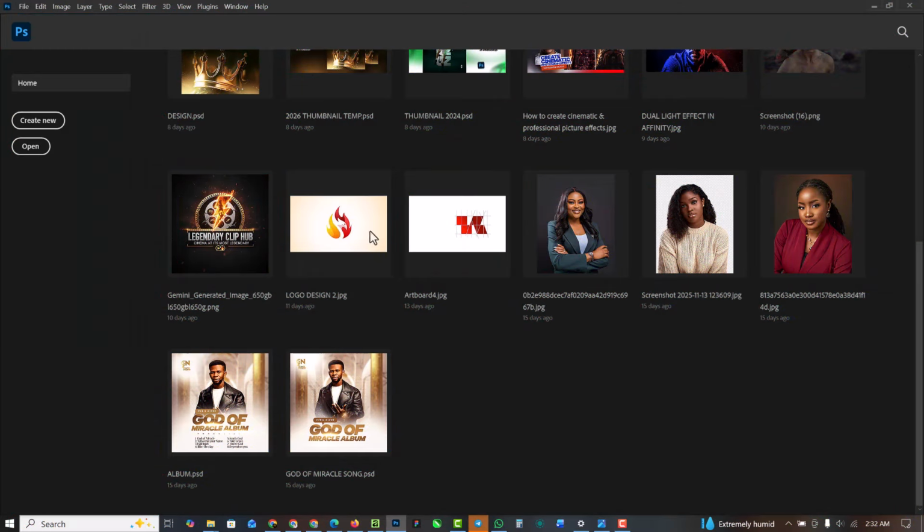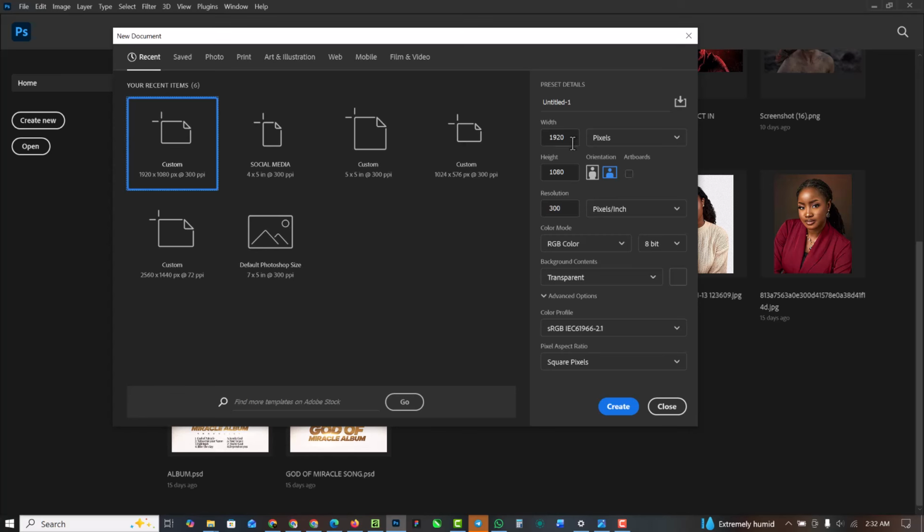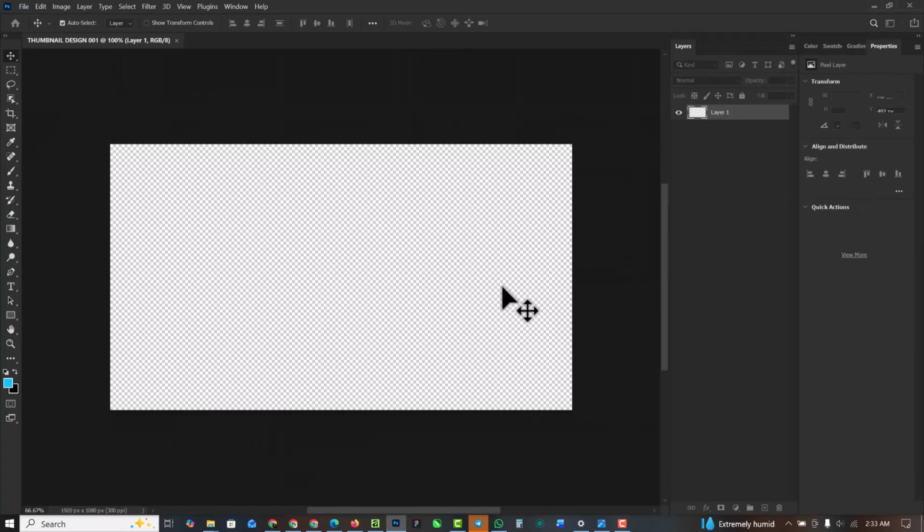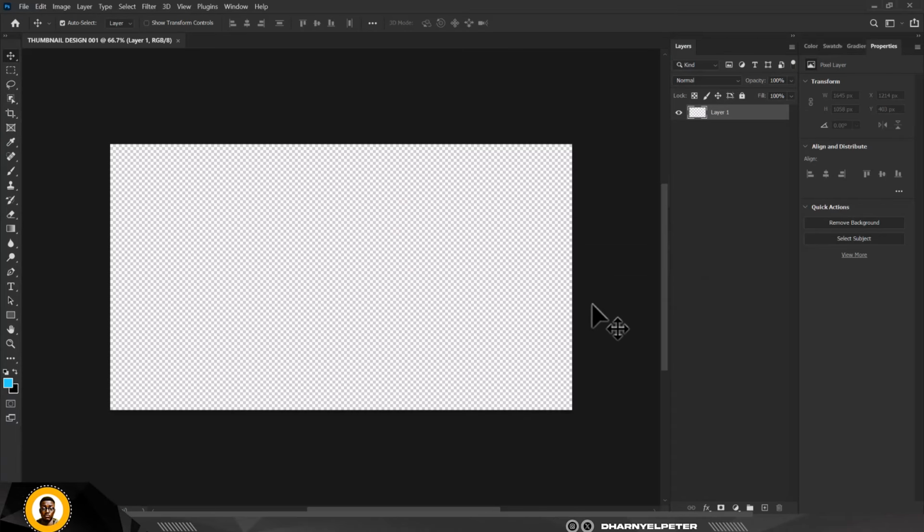So the first thing I'm going to do is click on new like this. I'm using 1920 by 1080 pixels, please. And you can have the name here. So I'm just going to have thumbnail design here. All right. So in pixels, RGB, resolution 300, transparent. And all things being equal, I'm going to click OK like this. So this is my page size. I have a blank canvas here like this.